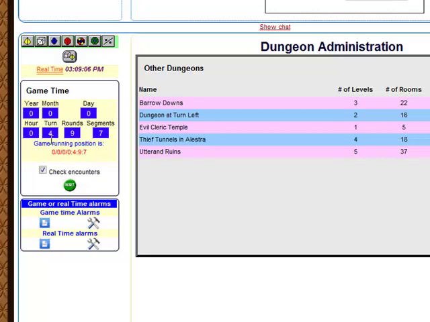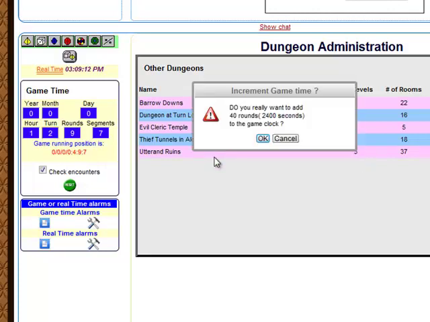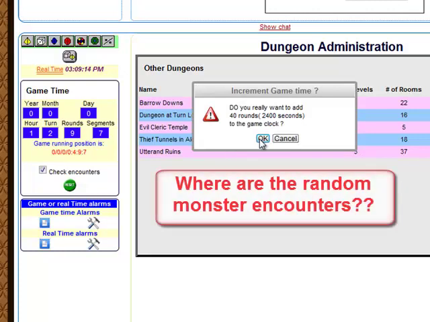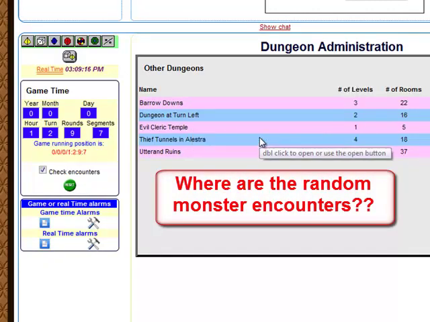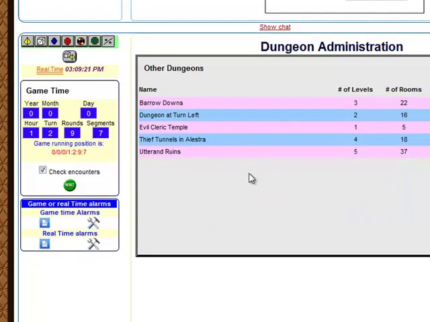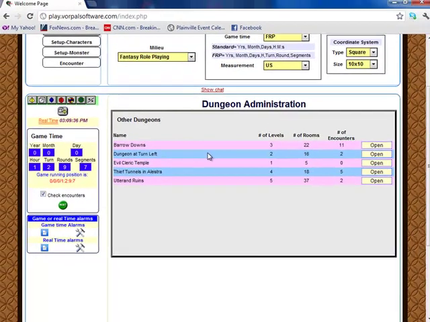Now you may be wondering, hold on, we just made a large time change. I'll make 4 more turns, okay? And while it asked us whether we wanted to commit the time change, which we do, it didn't seem to generate any encounters. And that's right, it didn't. And the reason why is that we're not in a dungeon level. See, right now, Dungeon Builder doesn't know what map we're on, so therefore it doesn't know what dungeon encounter table to use.